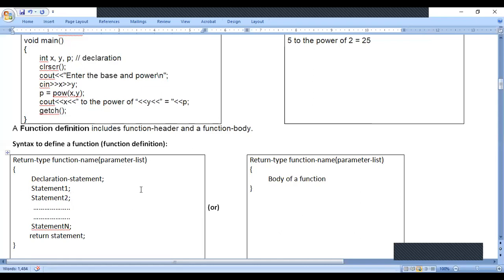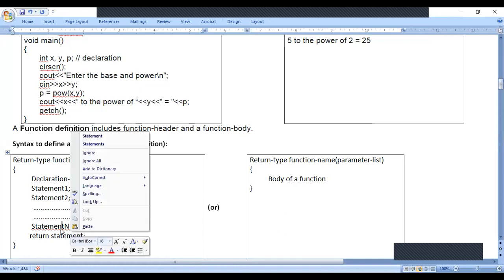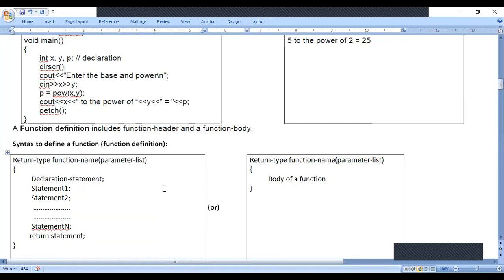Function definition. Here, function definition means we will come to know the working process of a function. That means the definition of a function is a program unit where one or more statements are executed. So this is the definition of function. A function is a program unit where one or more statements are executed. Or we can say a function is a self-contained module which performs a specific task.